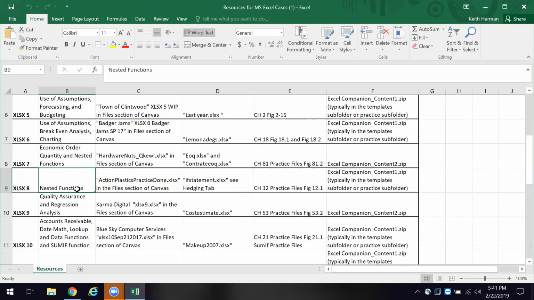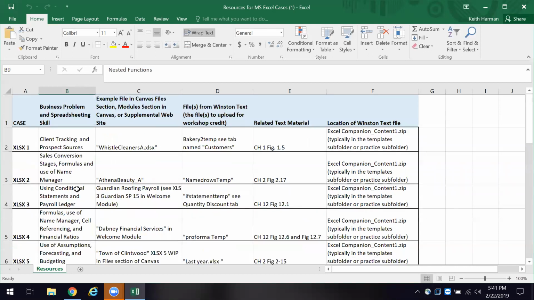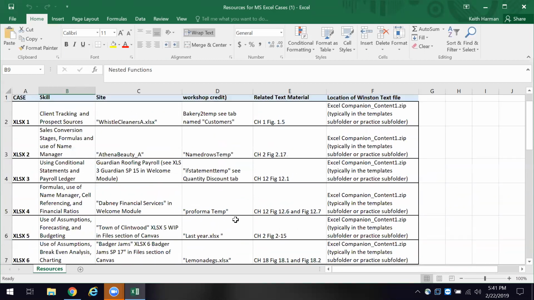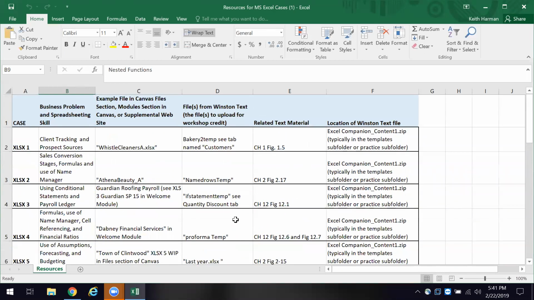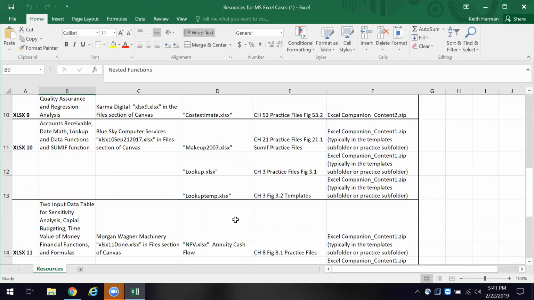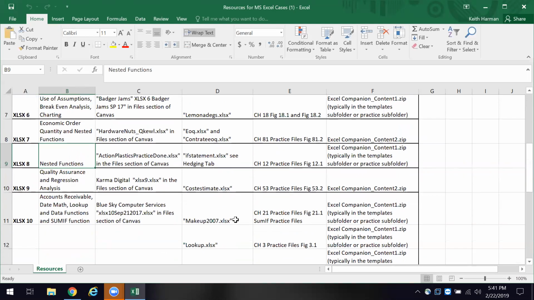The hedging, that hedge if statement XLS, hedging tab, that's an interesting one, and I think we'd also worked with it a little bit when we did, back up in case 3 in XLS 3, when we looked at the if statement temp. Okay. Well, now we're going to come down here. We're going to take a look at the if statement, just that XLS, and see it in its use in hedging, okay? So let's start, first of all, with the Action Plastics.